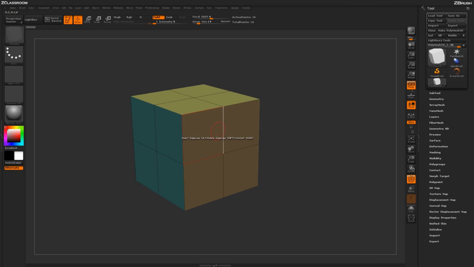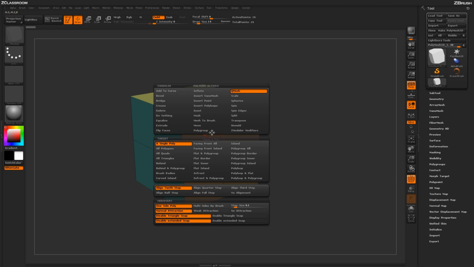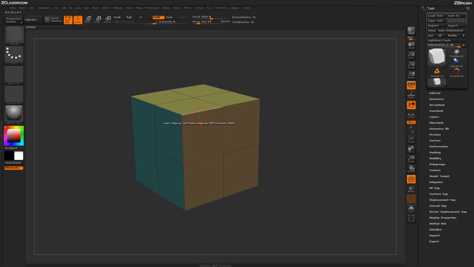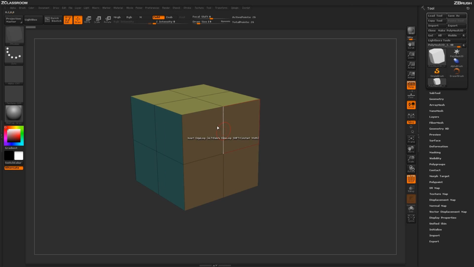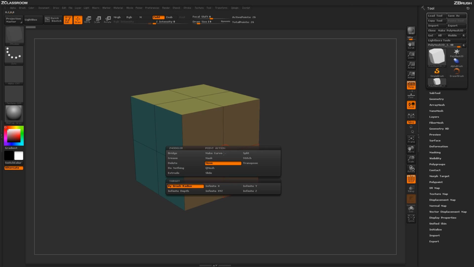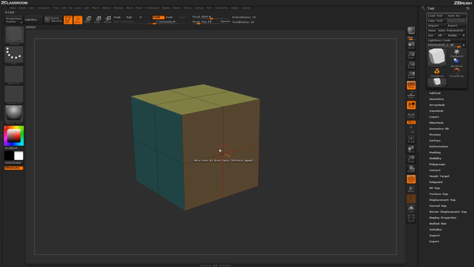So if I hover over a poly and press spacebar, I'm going to open up the ZModeler poly menu. If I hover over an edge and press spacebar, I'm going to open up the edge menu for the ZModeler. And then if I hover over a point and press spacebar, I'm going to open up the point menu.